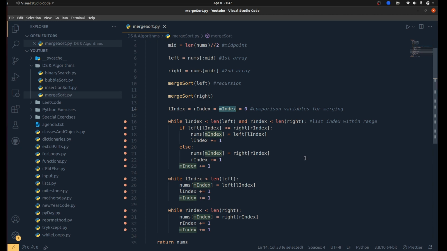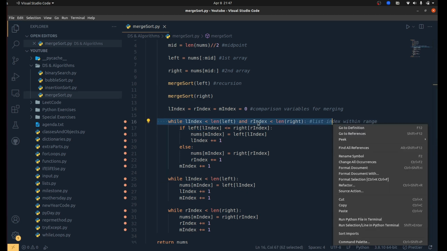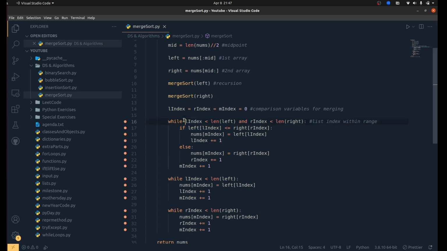So this is where the merging part happens. We're going to set these all to 0 because we're going to initialize this process with a value of 0. And now we're going to have these two conditions. We have to make sure that the left index is less than the length of the left list, and the same thing with the right list. This way it keeps the list index from going out of range.